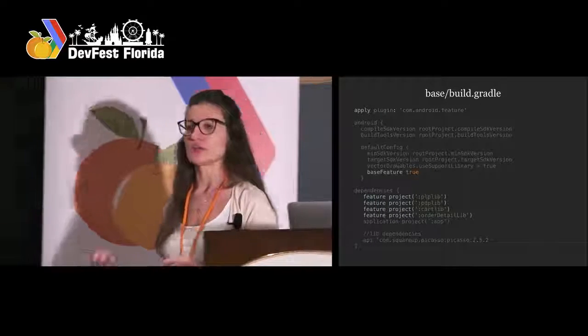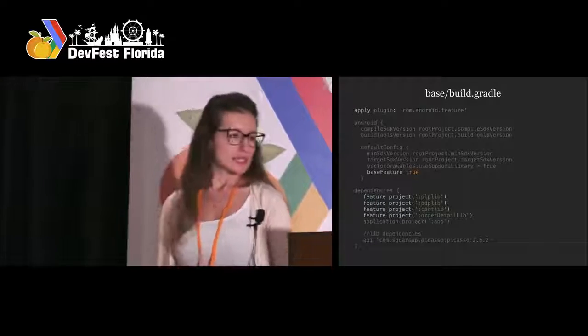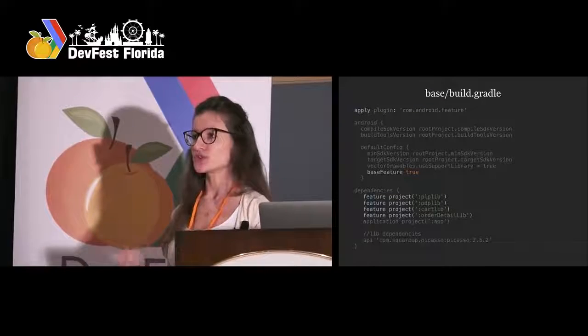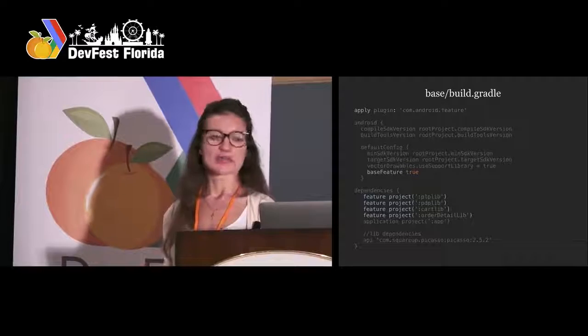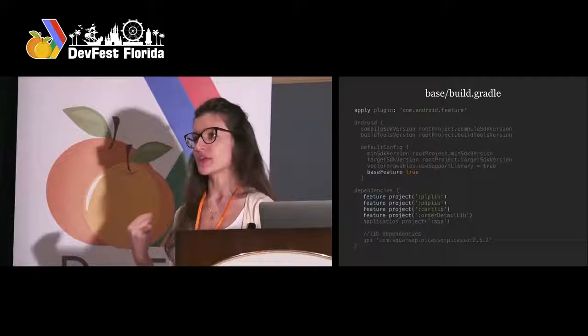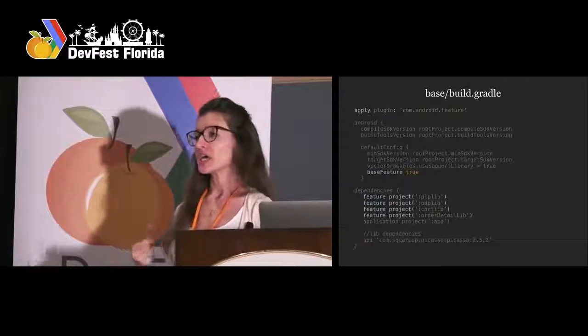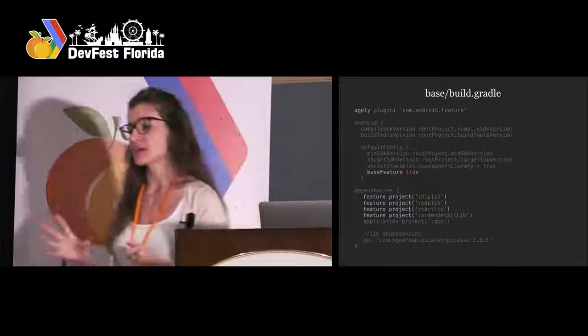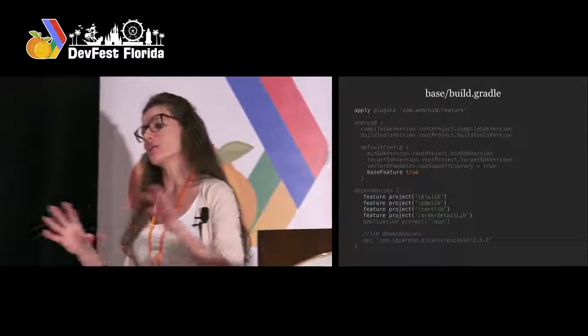Let's look at the build.gradle file of the base module. In the base module, we have to apply the same plugin as we've done in a single feature instant app. It's com.android.feature. And we also have to remember to set the attribute base feature to true in our default config of the Android closure.